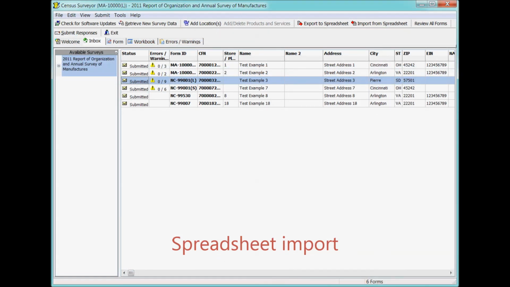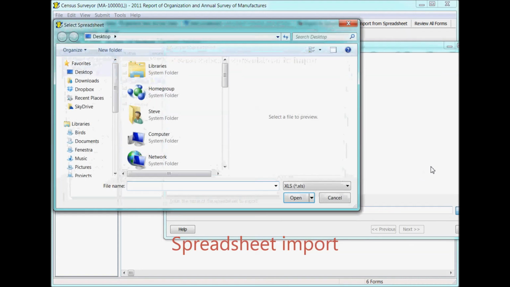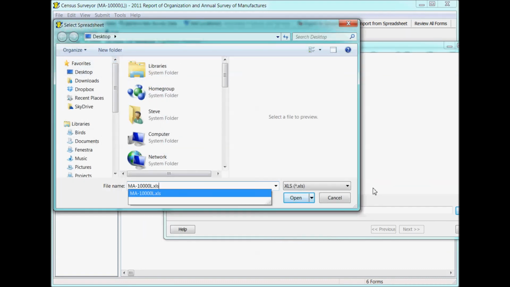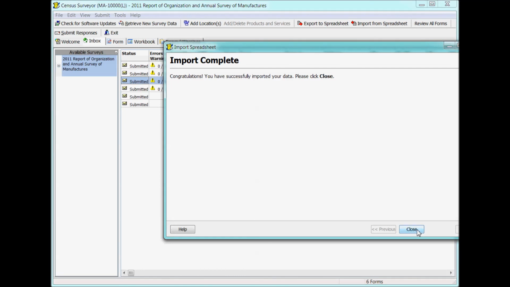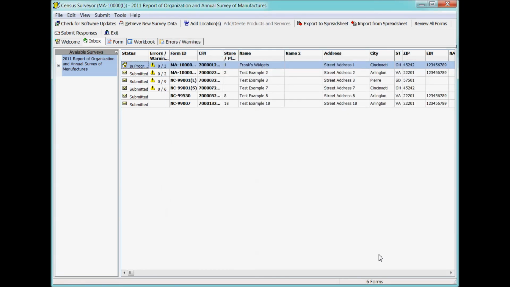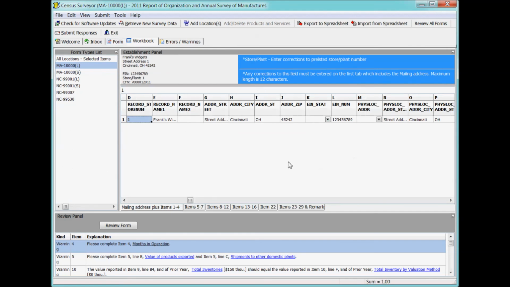So we're now back in Surveyor, and so let's import that data from the spreadsheet. So I'll select the spreadsheet file, click the button, and it just takes a second and we're done. And now we can see that the change is present here in the inbox view, also in the form view, and finally here in the workbook view as well.